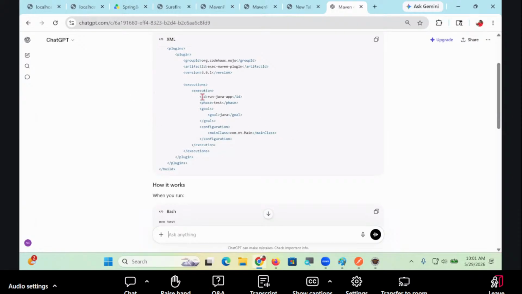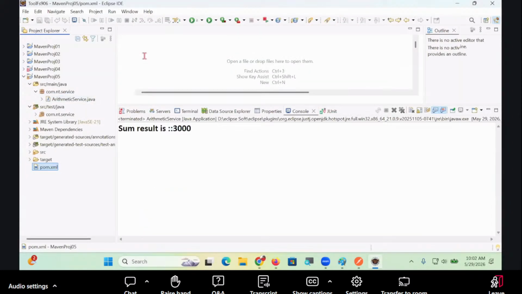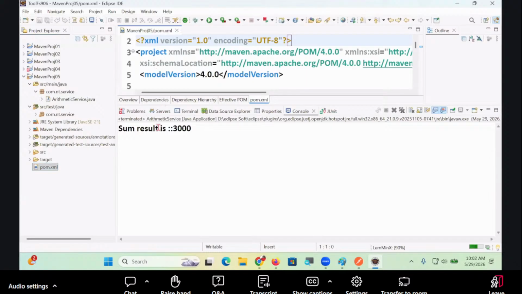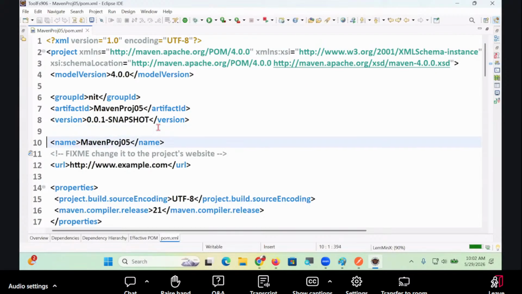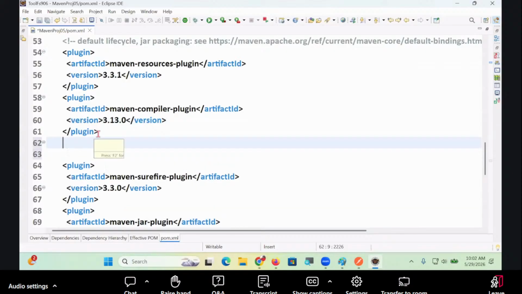Yeah, see guys, here what is there? 3.6.1, ID, some ID. Phase is what? Test. What goal you want to execute? Java. What class you want to execute? Main class. Everything clearly there now, my dear? Yes. Go to this section, pom.xml. Go to which section? Pom.xml. This is my plugin section.